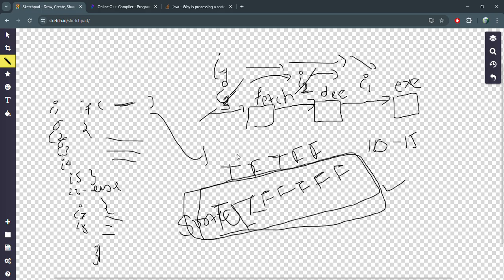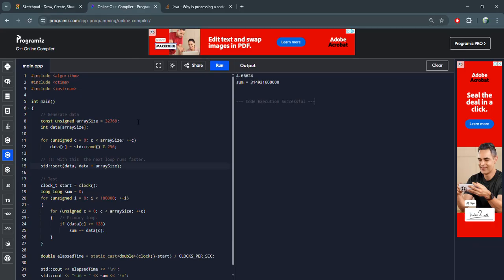But in the case of the unsorted array, we need to flush the pipeline almost half of the time. The CPU cannot predict the output of the if statement correctly. That's the reason it takes less time in the case of the sorted array as compared to the unsorted one. I hope you find this concept interesting.